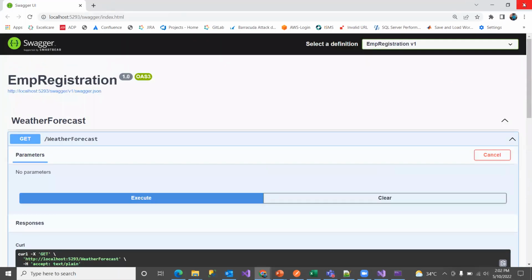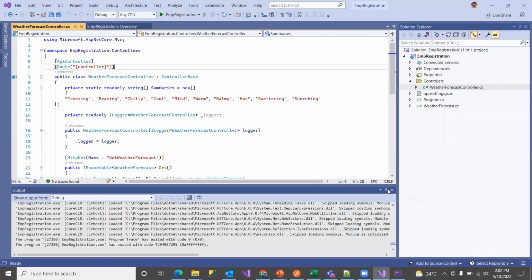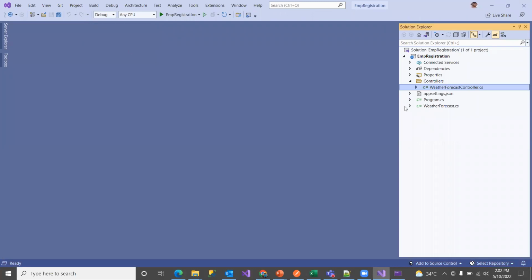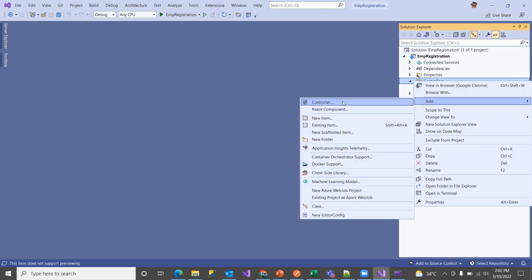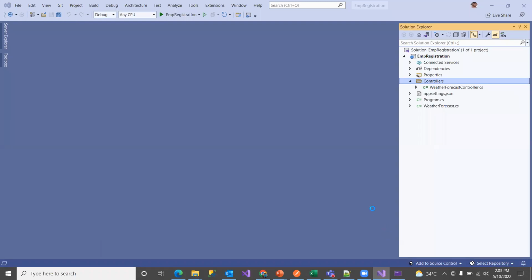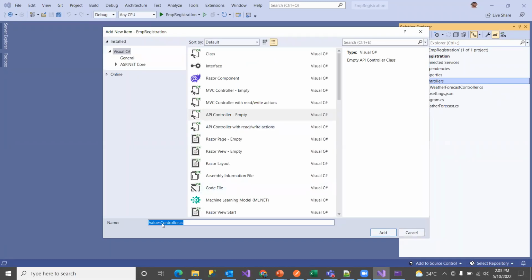Now go back to Visual Studio, close this weather forecast controller, and try to add a new controller relevant to EMP. We are going to build the EMP registration, employee registration API, so let's add an employee controller here. Right click and choose controller. Here choose API, and choose API controller empty and click add. It will ask you to specify the name. By default it is values controller.cs, and change this to EMP so that it has a meaningful name for your controller: EMP controller.cs. Click on add.